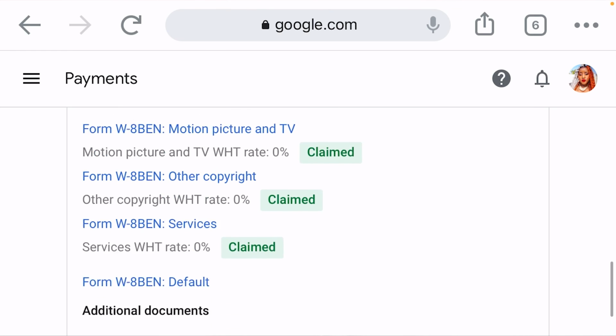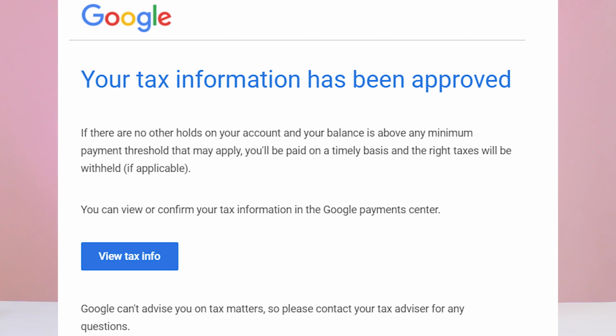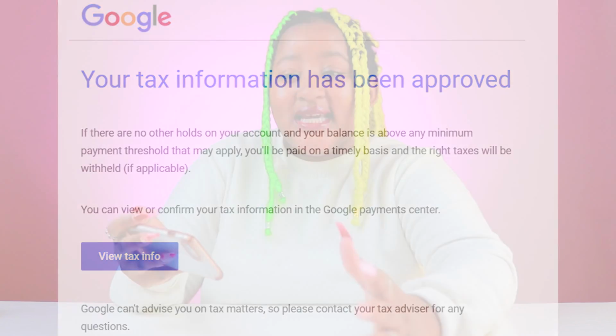So once everything is done, my form is approved. Everything should be green. Its status is approved, claimed, claimed, claimed, claimed. And there we go. This is how you fill in the form. It's nice and simple. I know it's daunting to read forms. If you don't understand anything, read through it.